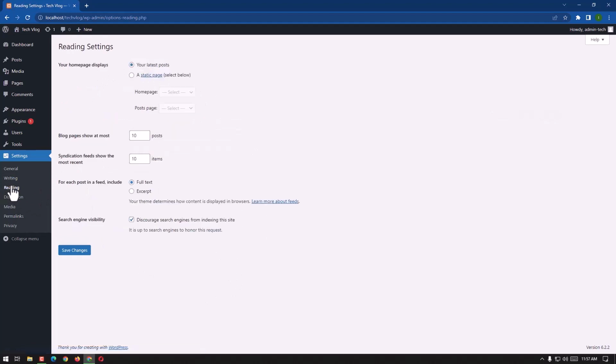Here we have reading settings. Your latest post will appear, or you can choose any static page. Click on it, and right now I don't have any pages, but you can choose any page that will appear on the home page if you are displaying your website, and you can also see the post page. Otherwise, your latest post will appear on the home page display.